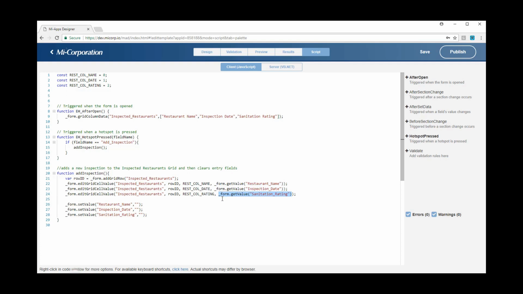Now, since our new row has been added and all of its values are now appropriately set, we want to end by clearing the entry fields so they are now open for more restaurant inspections to be added. Let's return to the Preview tab and show some examples.